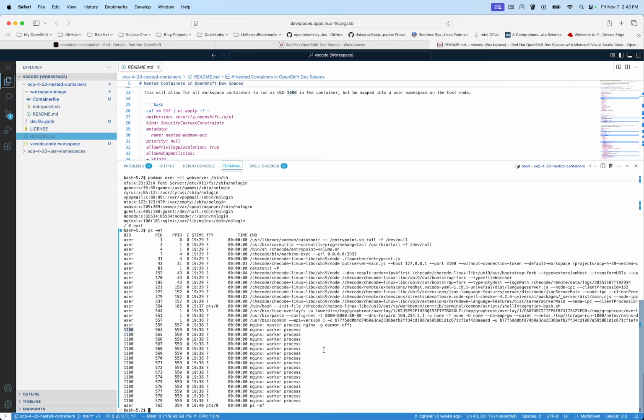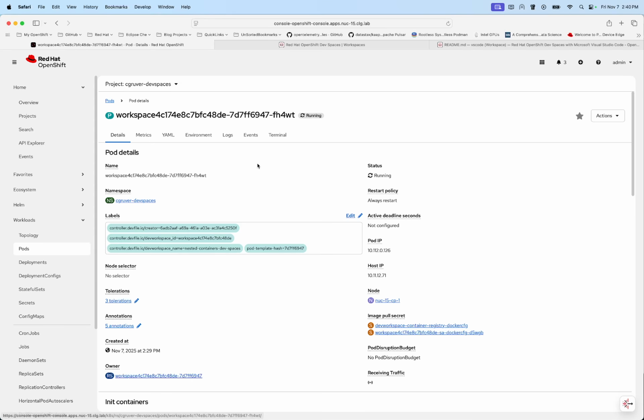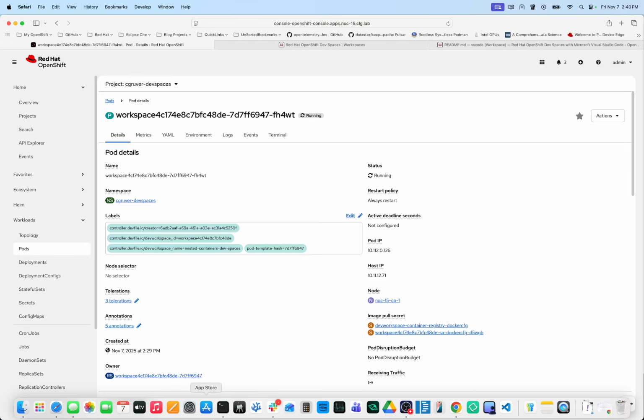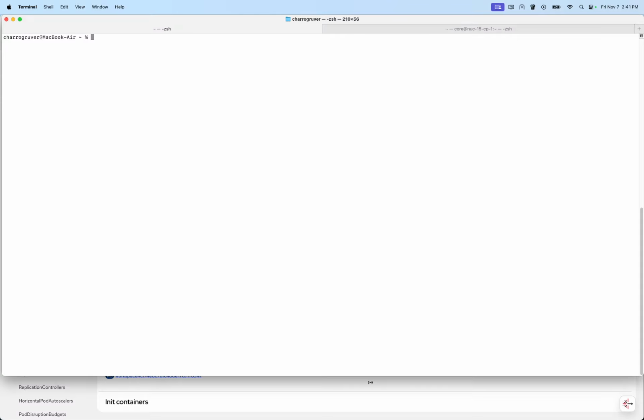Now, in the bad old days, before user namespaces, I would have had to have relaxed security context constraints in my OpenShift cluster in order for this to work, and you would have seen these UIDs being mapped down onto the host node. But instead now, if we go find the pod that is running my workspace, and we identify which of my cluster nodes it's running on. It's running on node 71. Let's open a shell into that guy. So I'm going to SSH in as the core user.